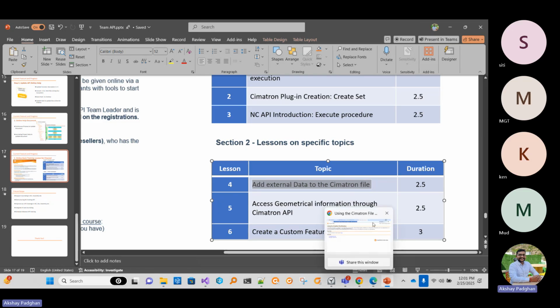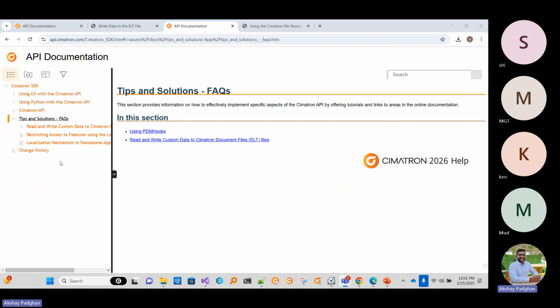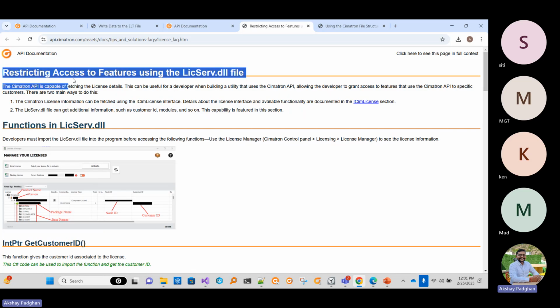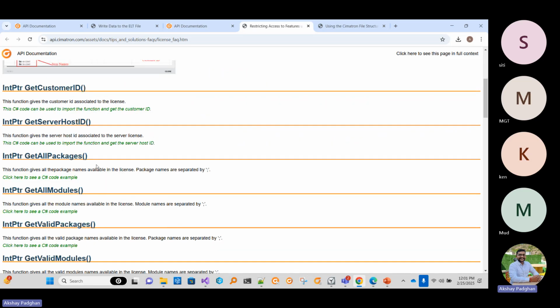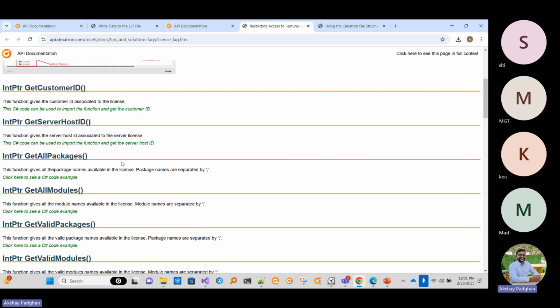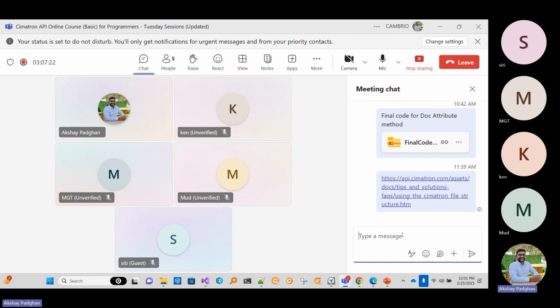Today I had planned to cover licensing, but due to the time, it is not possible now. So let me give you one assignment then. All the details are already written here. You can restrict your plugin license based upon the customer ID, the package ID and the module ID. So this is the assignment for you. This is the link. Maybe I can share it in the chat.